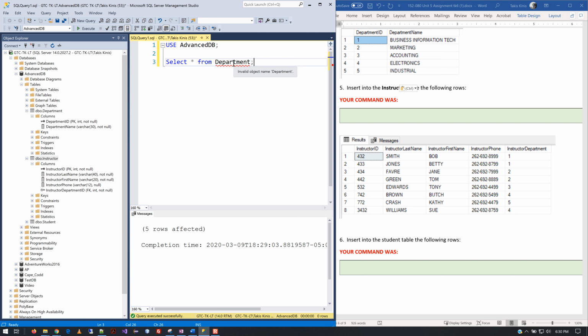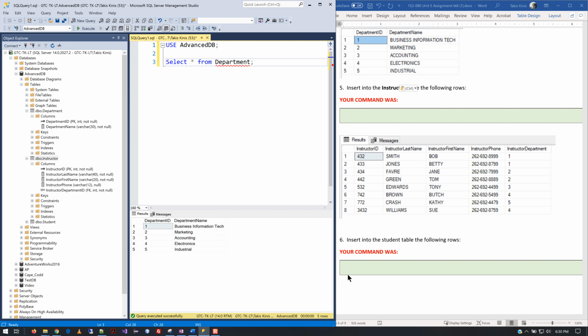Still underlining for me. Invalid object name. Isn't that interesting? Not sure why. I know it'll work. And there it is. But notice that we did get the information in there correctly. So that's how you double check your work. So let's move on to instructor now. Same technique. And I'm just typing that in there so I don't forget.